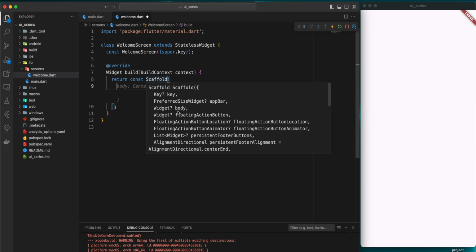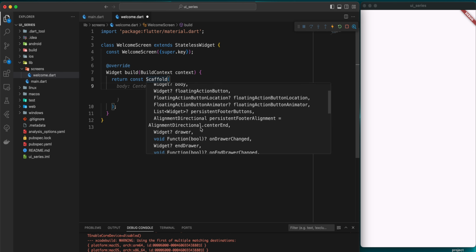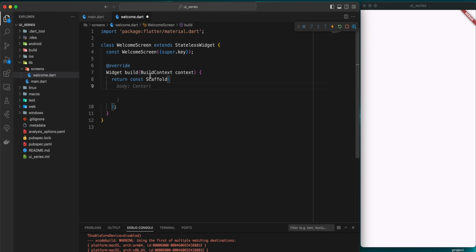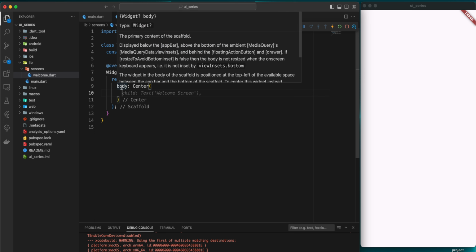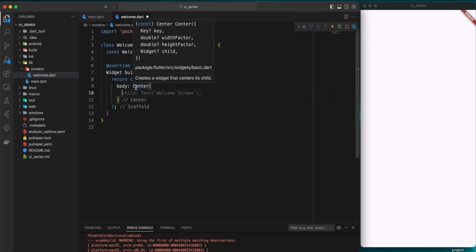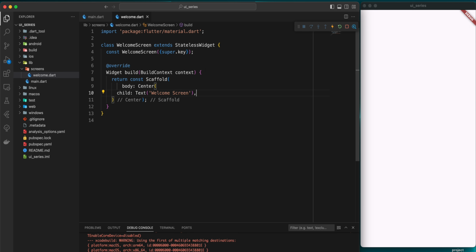which can be used many times. Many widget parameters are already here which can be used in our scaffold widget. When we start the basic foundation design, we can start with the body parameter, and in the body parameter we can use the center widget. The center widget is a very basic foundational widget. After using the text widget, we can see the output on this screen. This is the welcome screen.